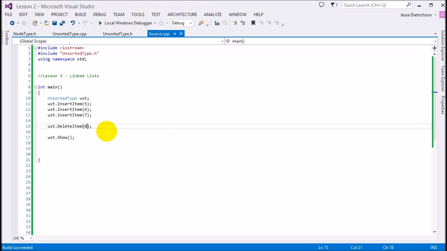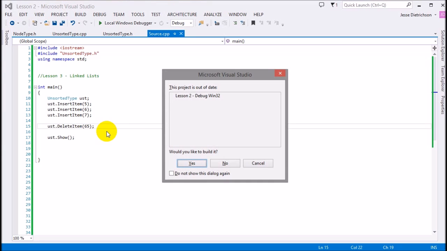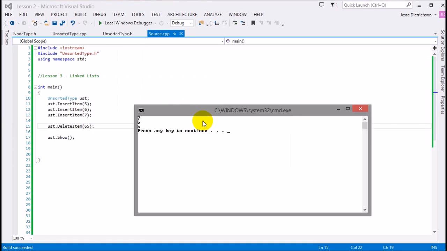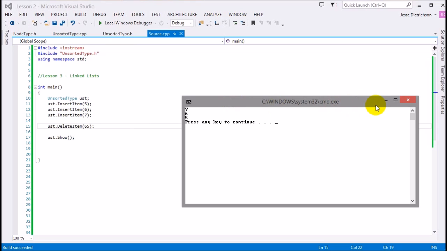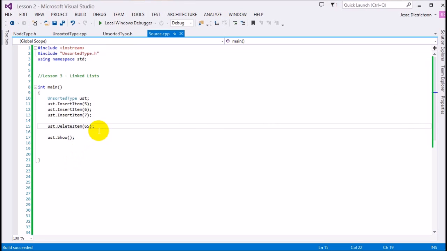Let's try to delete 65. That's not in the list. Will the program crash? I don't know. Let's see. Nope. Those 3 are there. We didn't delete anything because it doesn't exist. The program didn't crash.